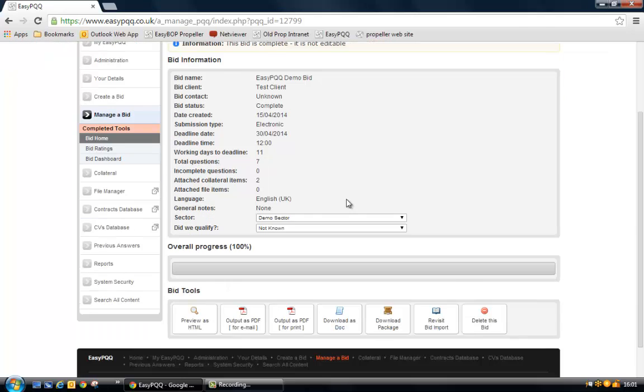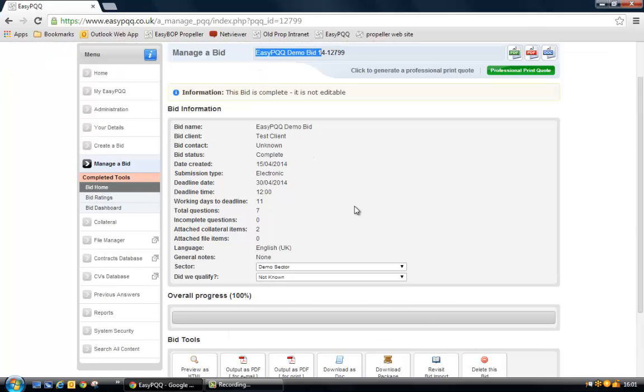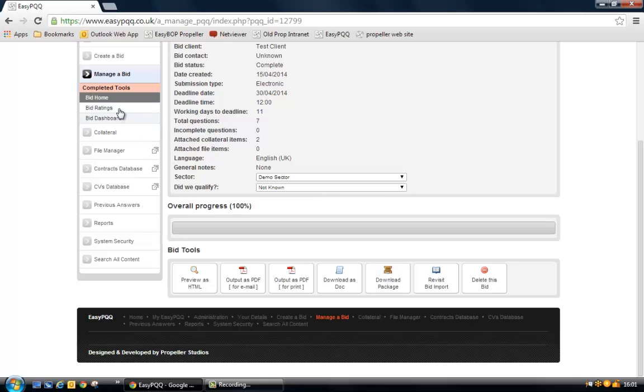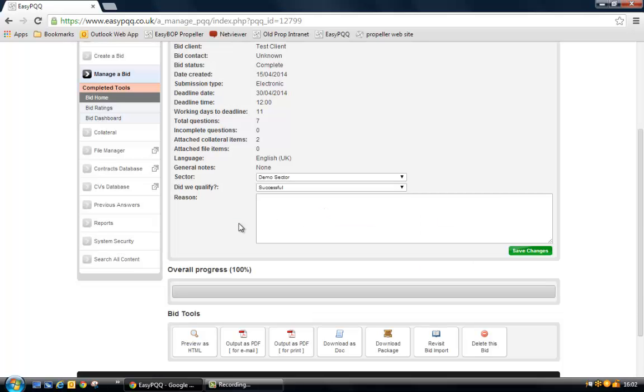Once the bid is complete, although I'm still in my bid, I only get the option for bid ratings and the bid dashboard in here. I can say the qualification of it if I want to come back into it. So I can say this was successful. And if I wanted to give reasons or feedback that you had, I can enter them into this field and save the changes.